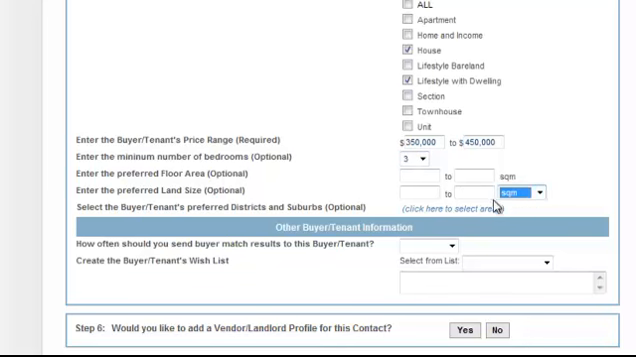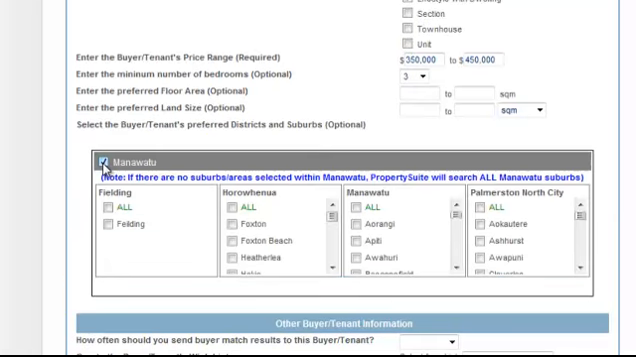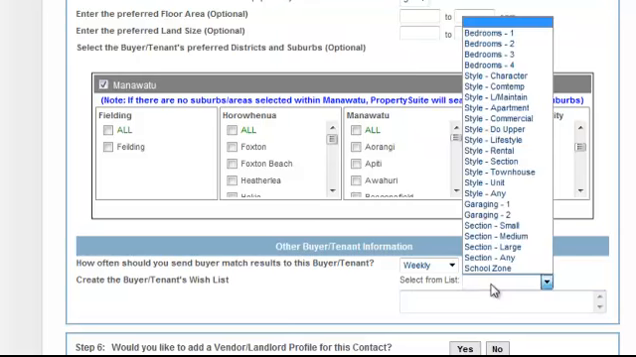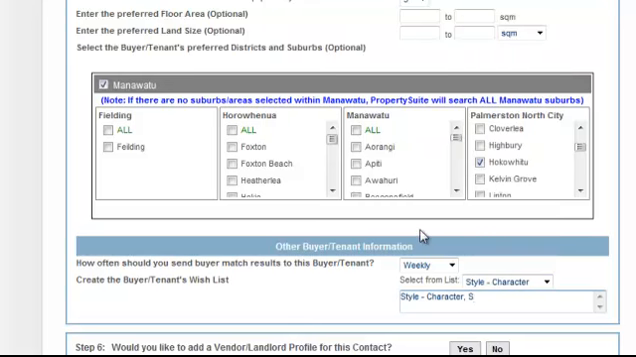Select the buyer preferred districts and suburbs. You'll have access to the region that you're in. You can select all, or you can select by suburb if you want to. That's the end of the search criteria information. How often should you send buyer match results to the buyer? Drop down here, we're going to select weekly. Create the buyer wish list. This is a alphanumeric field, so you can type whatever you like, or you can select from the drop-down list. You've had a chat with them and they've advised you they're interested in a character style home. They've also said to you that they would like a spa and a pizza oven.